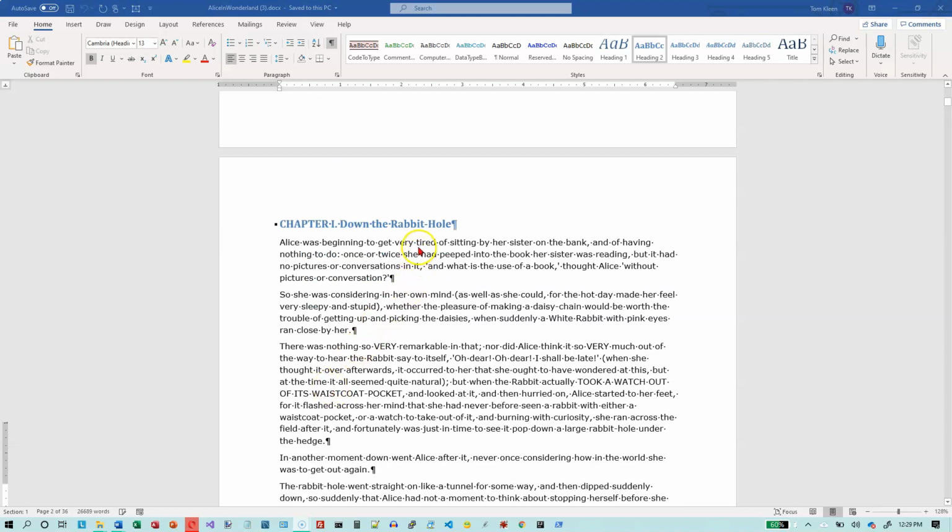The smallest unit in Word that you can format is one character. So let's choose the A in Alice here, and I can make that bold or italic or underline. I can apply any of these formatting options to a unit as small as an individual character, and obviously I can select as many characters as I want to, but the smallest unit of formatting in Word is an individual character.